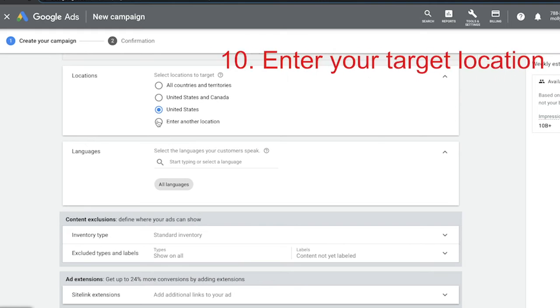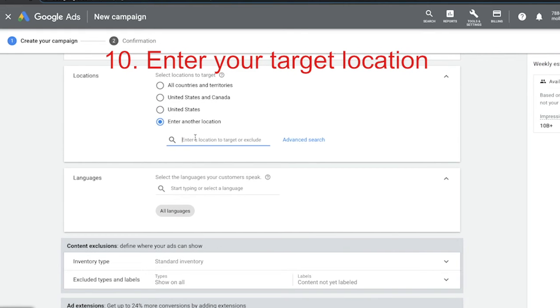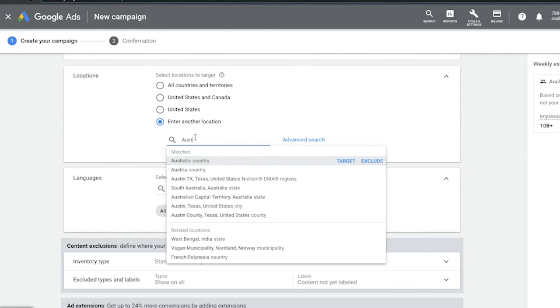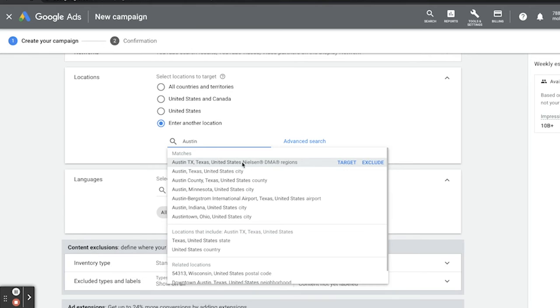And locations, we have the United States, but say I want to make it more specific. With the solar industry, I'll do Austin, Texas. And so for the location, we can either select the DMA region or just the city. And it just depends on your campaign and what audience you're wanting to target, because the DMA region is a little bit broader and includes some of the suburban areas. So if you just wanted to target the city, then this would give you a more accurate estimate if you just chose Austin, Texas, the city.